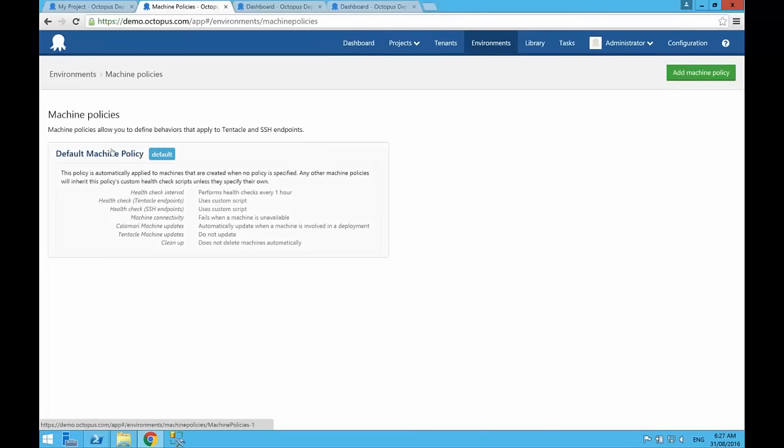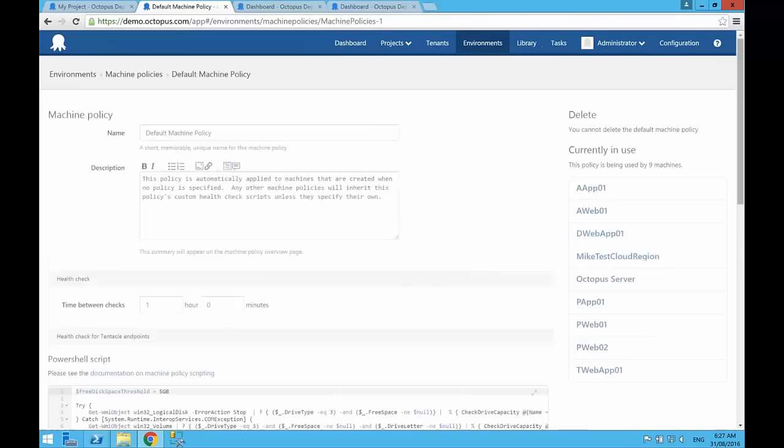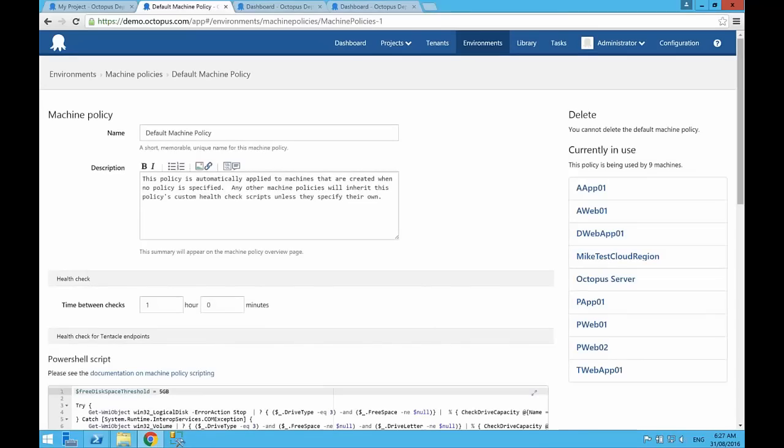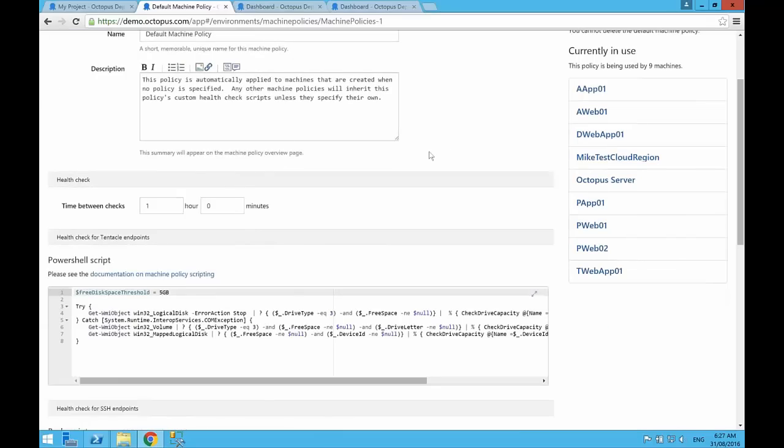Machine policies are now a thing you can use in Octopus out of the box. Inside of our demo server at the moment, we only have one machine policy, and this is the default machine policy, which you will see arrive when you update to Octopus 3.4. And this mimics what Octopus did out of the box up until now. So now you can control it though.